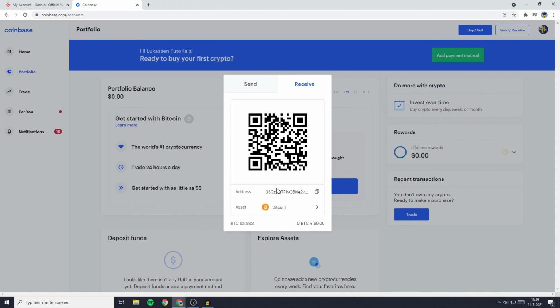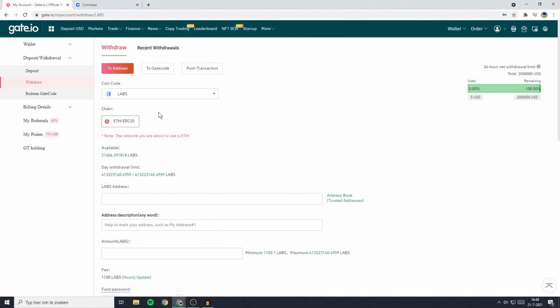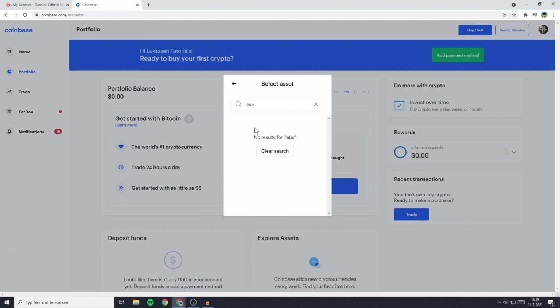You'll then get a screen looking similar to this one. And this is your address. So make sure to select the same coin as you have selected on Gate.io. In my case, that is Labs. Unfortunately, Labs isn't available on Coinbase.